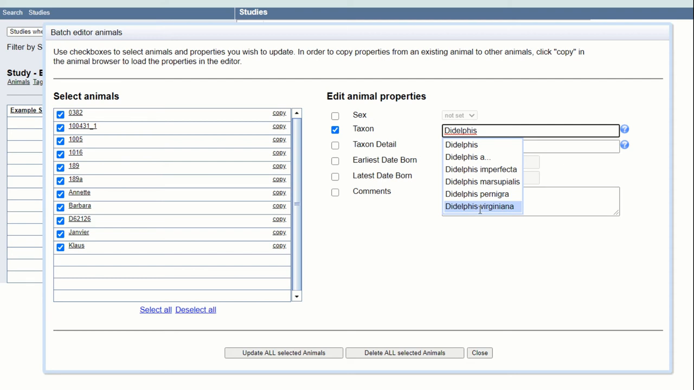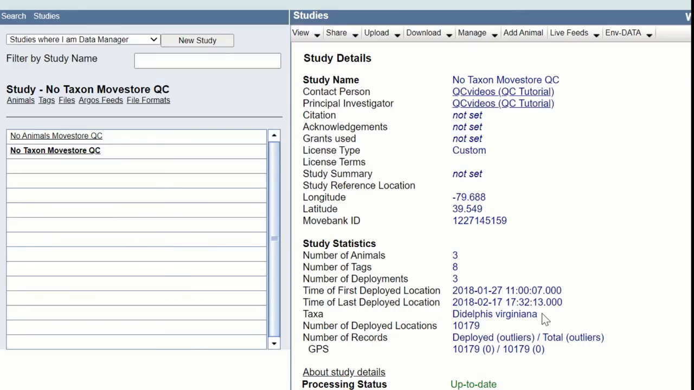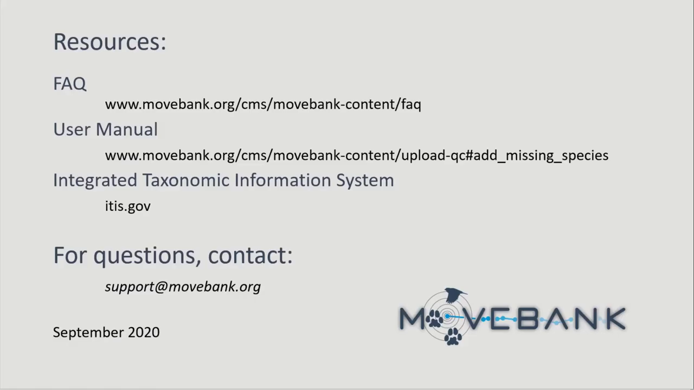Then you can add further details using the field Taxon Detail, and you'll be ready to update. It'll tell you how many animals are being updated, and the update is complete. For more complicated taxon assignments, see the quality control section of the user manual. If you're wondering why your taxon is invalid, check the FAQ.